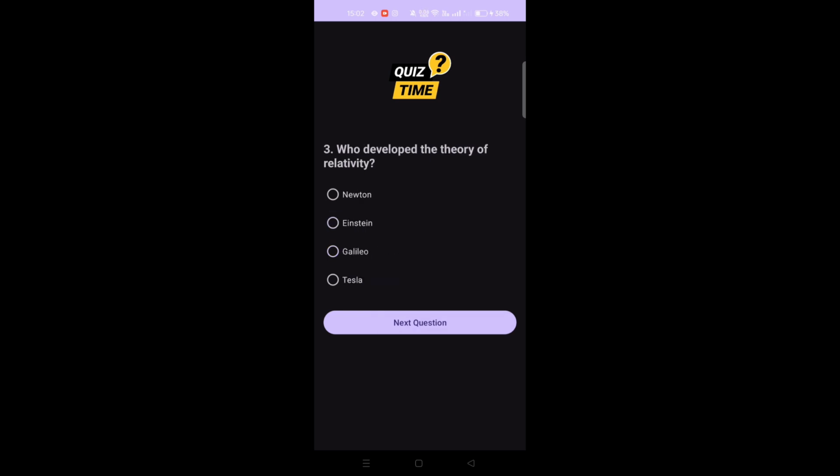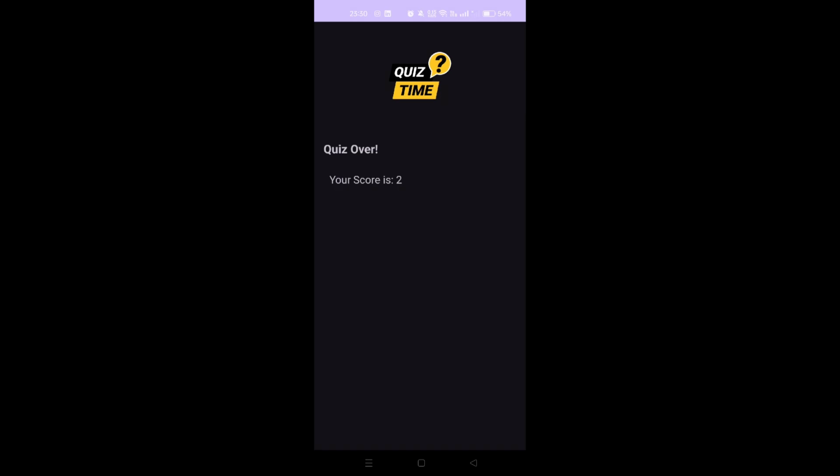Whenever the user selects an answer and taps next question, it checks if the selected answer is correct. If correct, it increases the score and moves to the next question. And the end of the quiz.